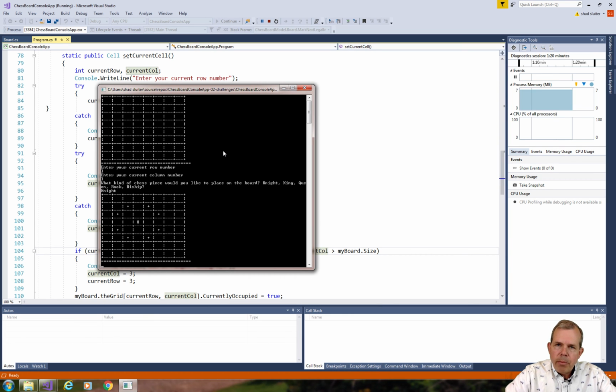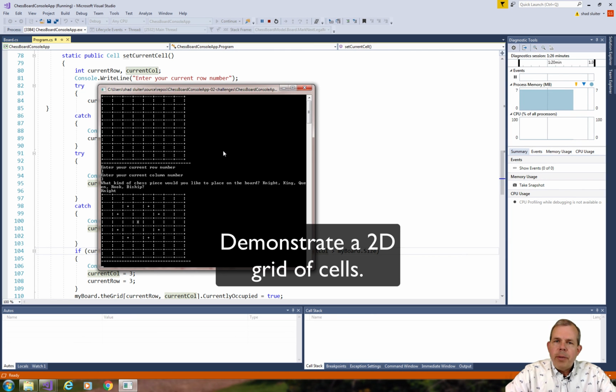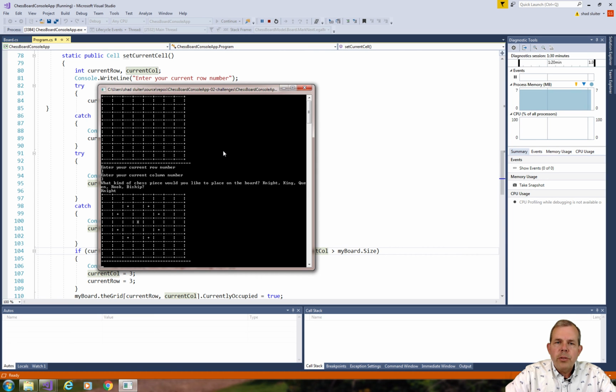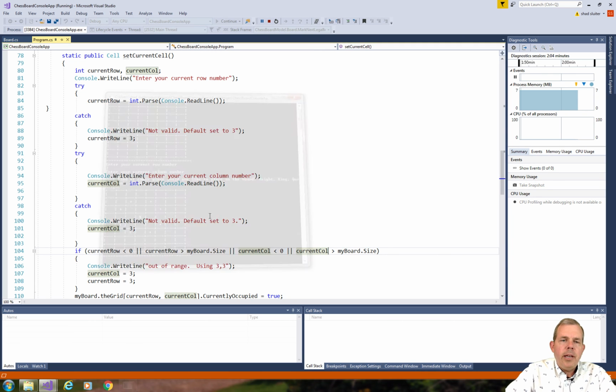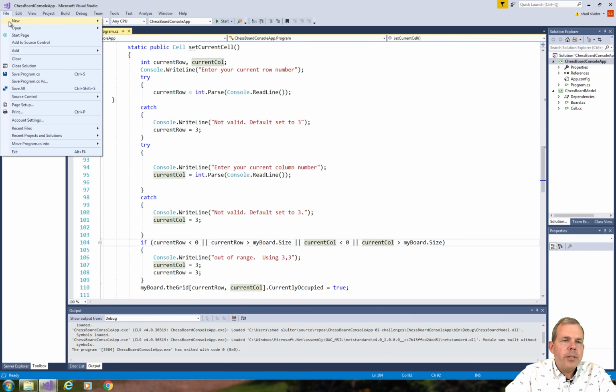However, this is a little more complex than the store app that we did in the previous exercise. This is a two-dimensional grid, and we'll be working with a lot of iteration in for loops to be able to process all of the squares on the grid. So I'm going to stop this application, and let's start a new project to see how this is built.